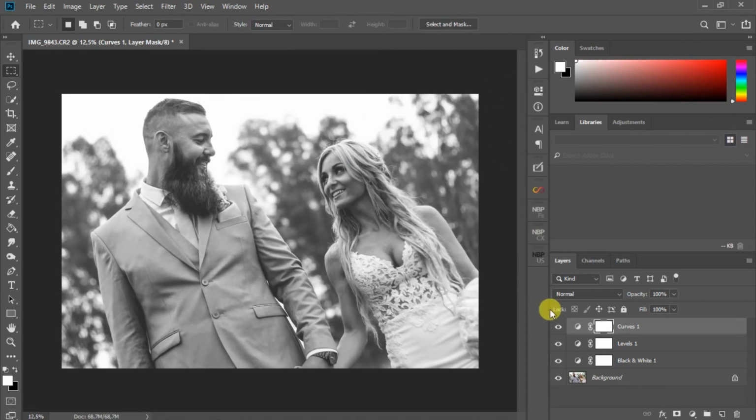But there we go. You'll see if I turn all these layers off from the original one, we've got our black and white conversion, and we've got an adjustment layer with the levels, just to give it a bit more levels, and then curves just to blend everything together. And that's how you do it.